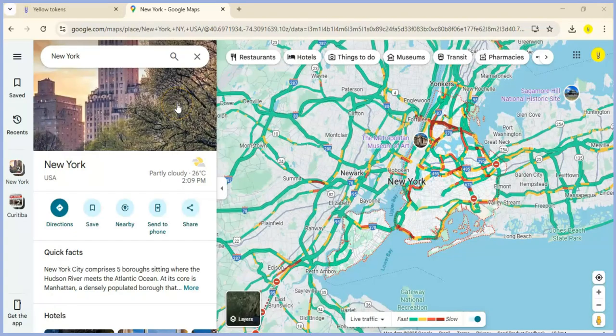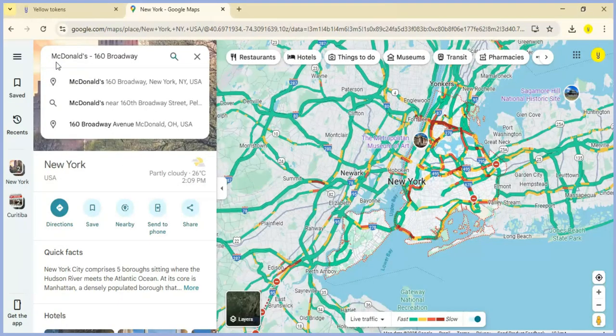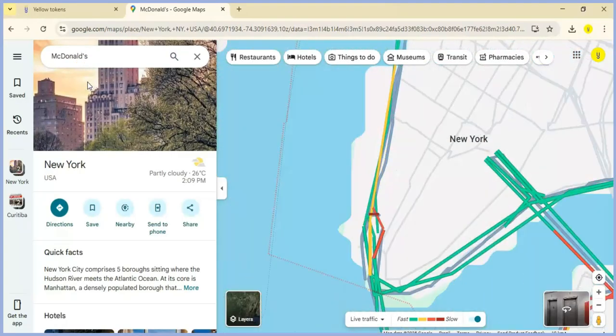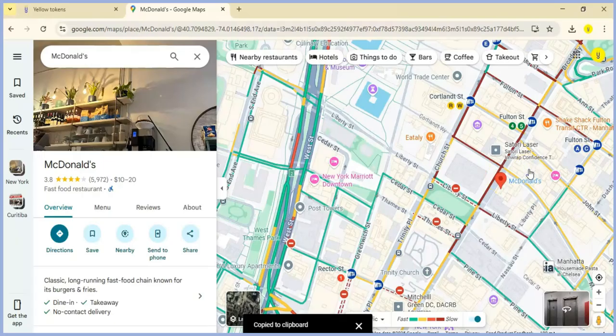To get the coordinates of an establishment on Google Maps, you can follow these steps. First, find the desired establishment by typing its address into the Google Maps search bar. Next, right-click on the address marker on the map. Select the first item in the list. That's it. The coordinates of the establishment have been copied to your clipboard. Just paste them into your CSV file.